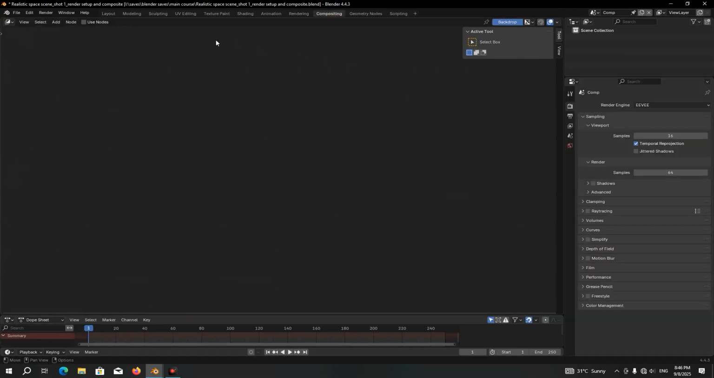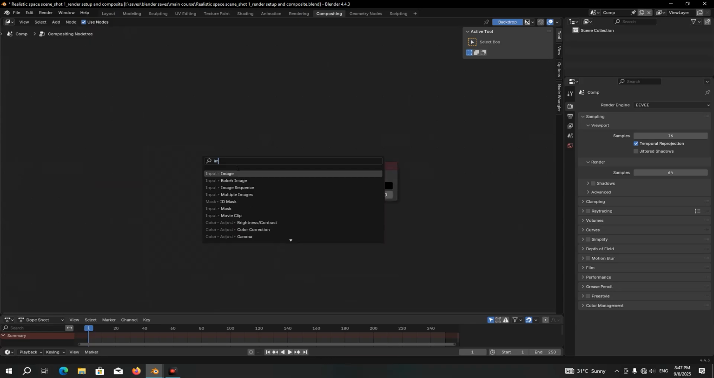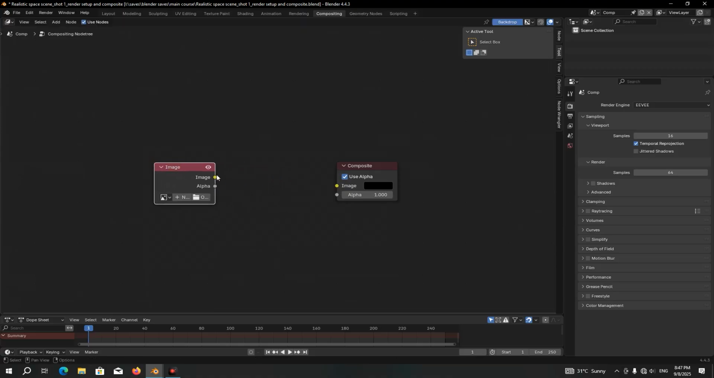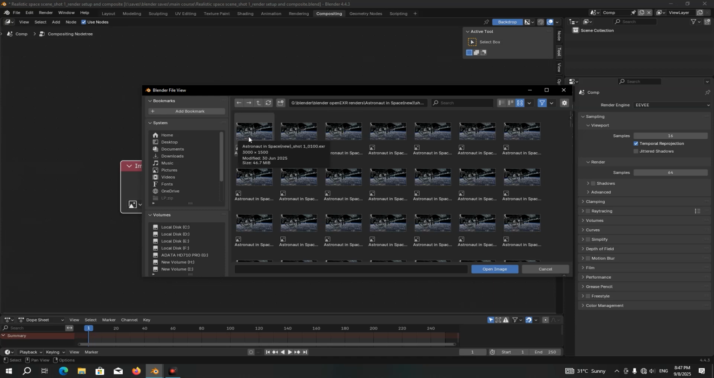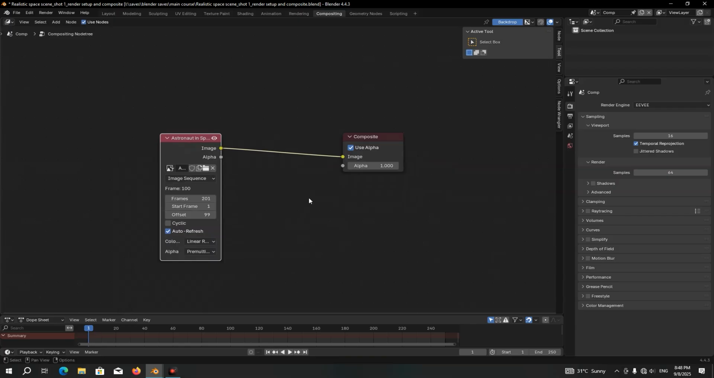Let's begin. Enable Use Nodes. We don't need the Render Layers node, since we have rendered our project. So delete it, then press Shift A, search for Image. Add it over here, then plug it into the Composite node. Click on Open, then navigate to the folder where you have your OpenEXR sequence. This is our OpenEXR sequence. Select the first one, then press A to select all of them. Finally, open Image. There you have your OpenEXR sequence.